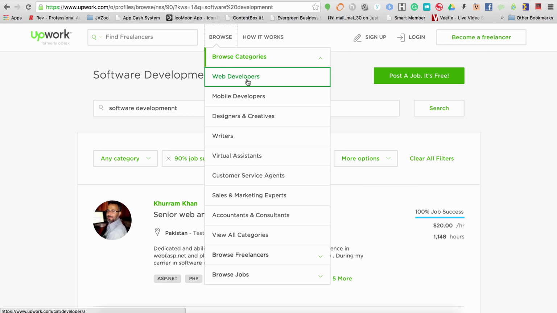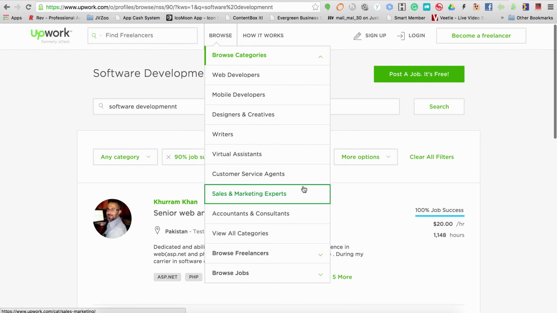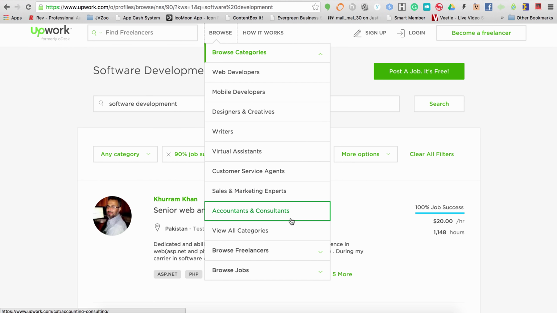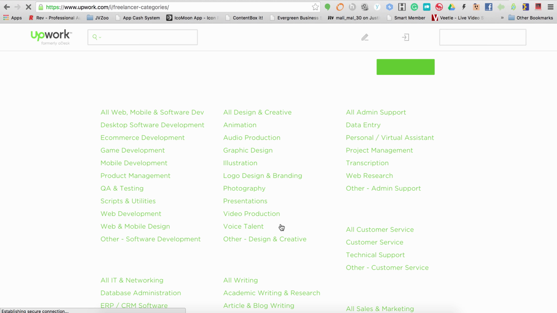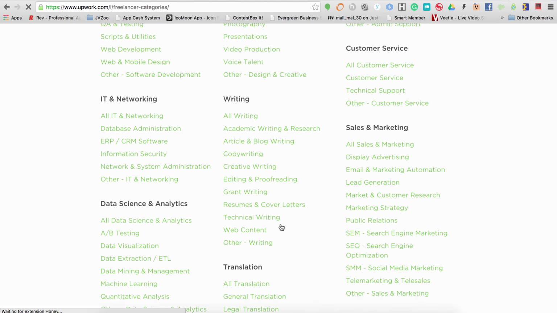They have tons. In fact, you can see right here: web developers, mobile app developers, design and creatives, writers, virtual assistants, customer service agents, sales and marketing experts, accountants, consultants, and a lot of different categories. You can come here and see all the different categories. They have tons of categories here. There's just a lot of things.